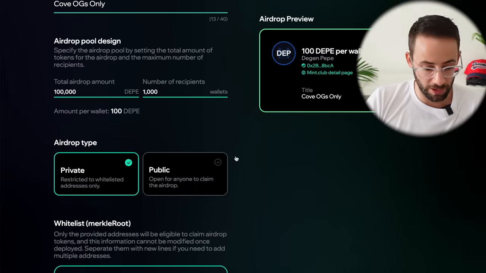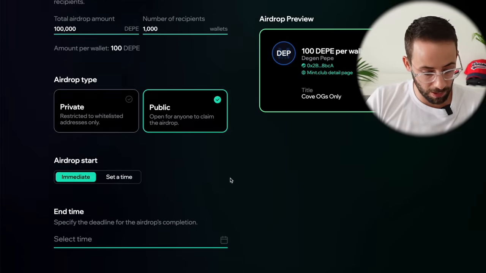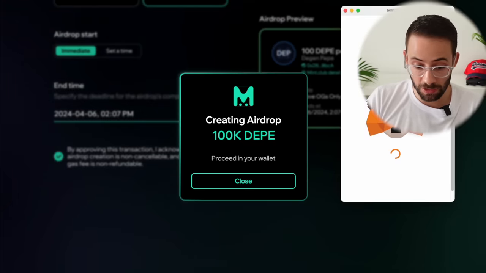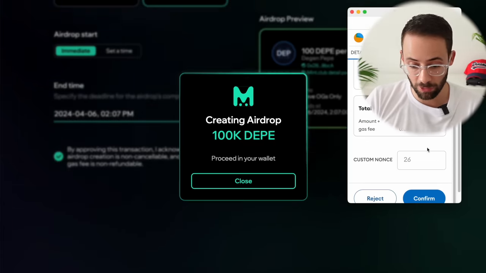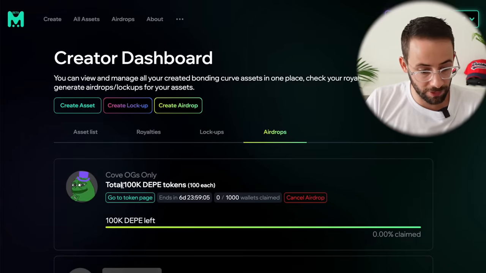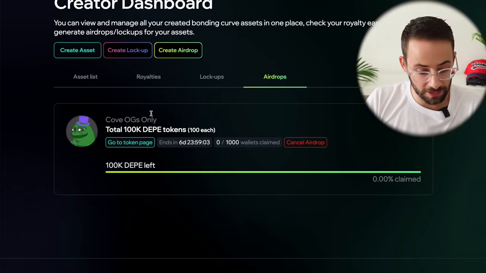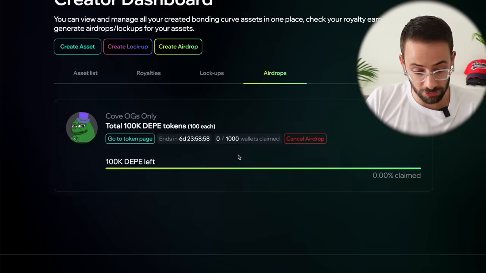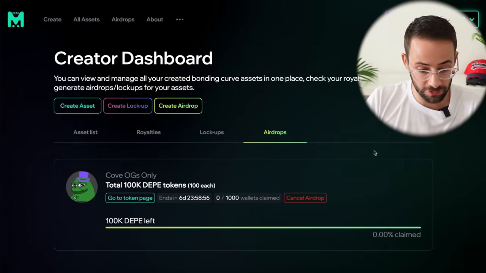Then you can select private or public, but I'll just click public here and then immediate start date. And then I will go ahead and approve this transaction in the wallet and create this airdrop of 100,000 DEGEN Pepe tokens. Okay, cool. So now if I go to my creator dashboard, I can see this airdrop that I just created. If you're watching this video, you can go try and claim 100 tokens if it's still open.